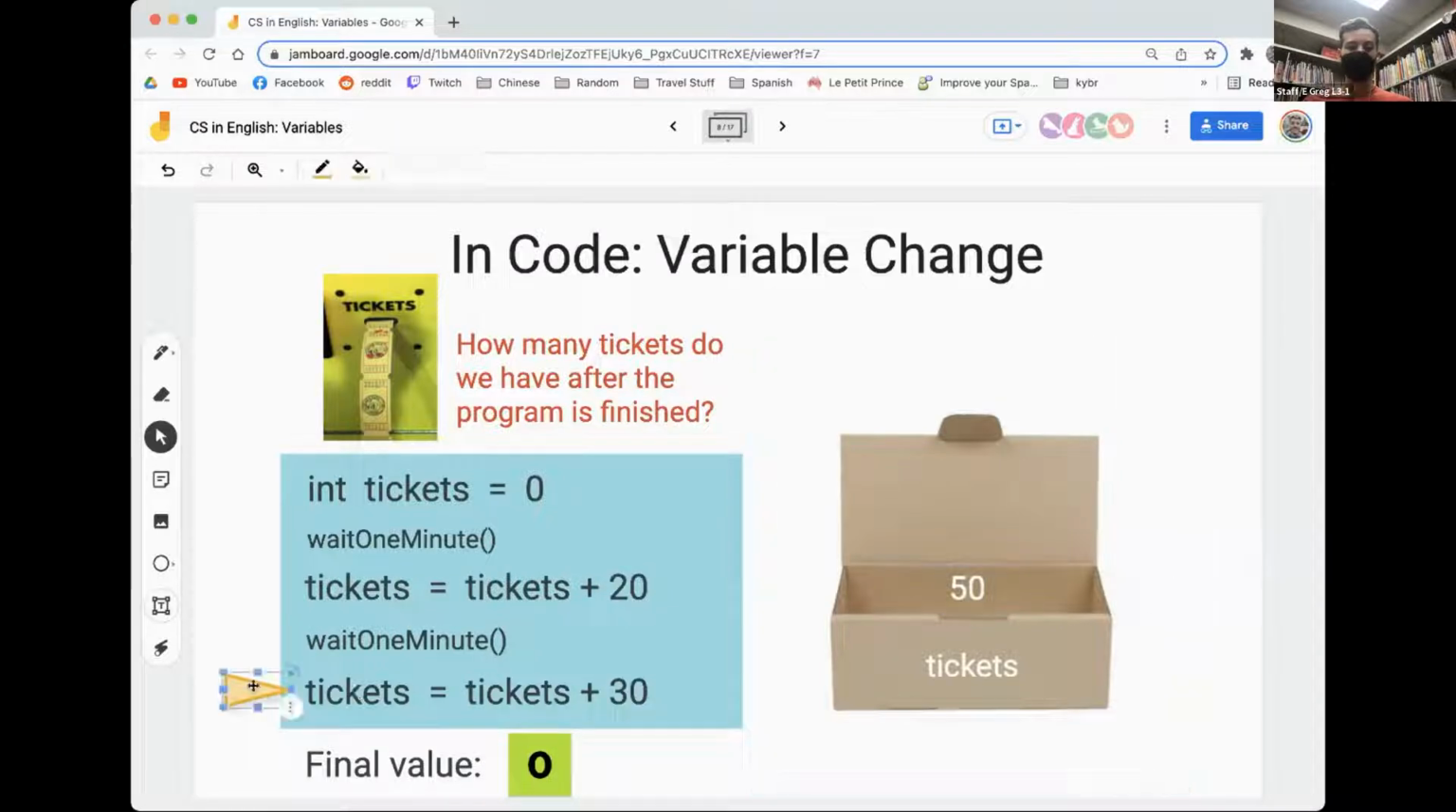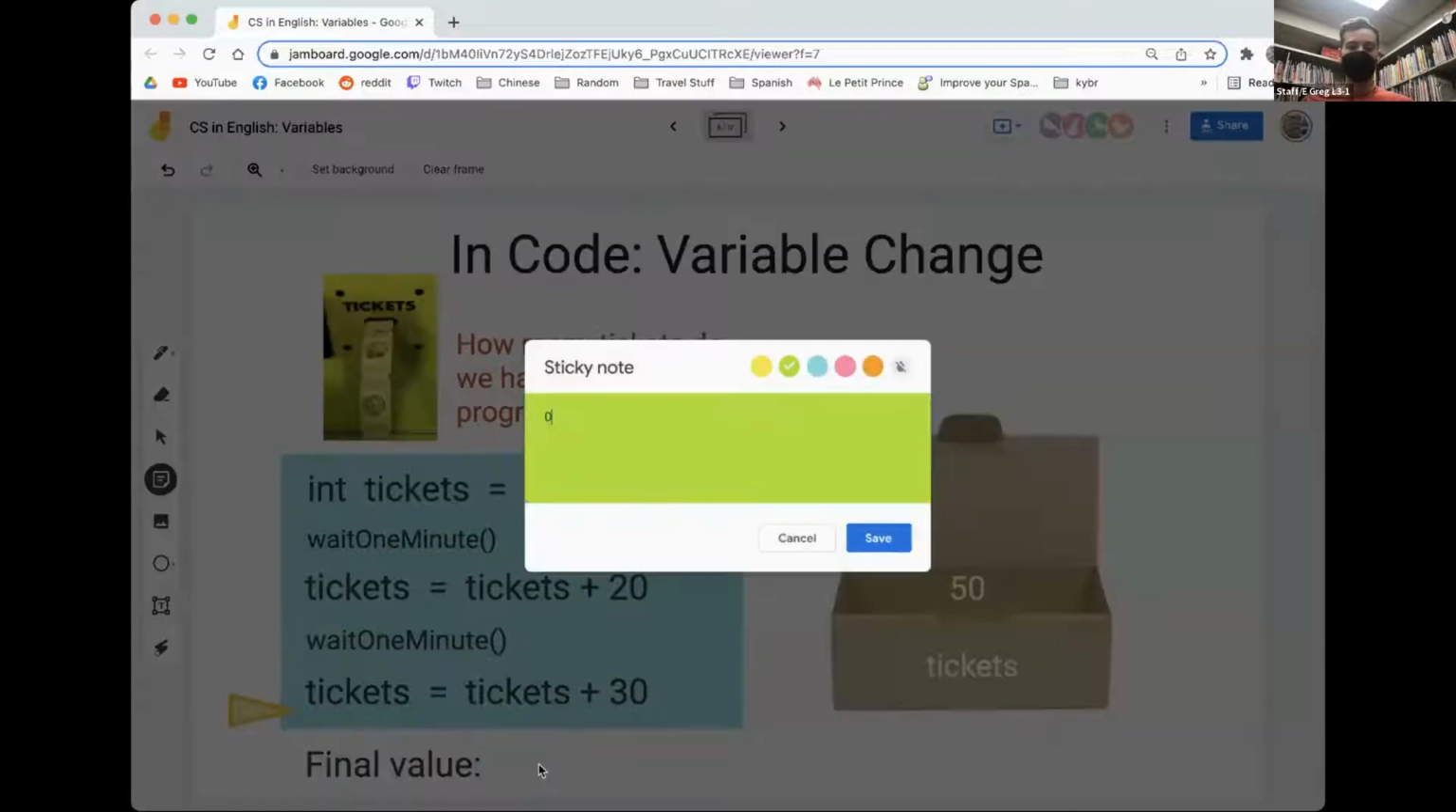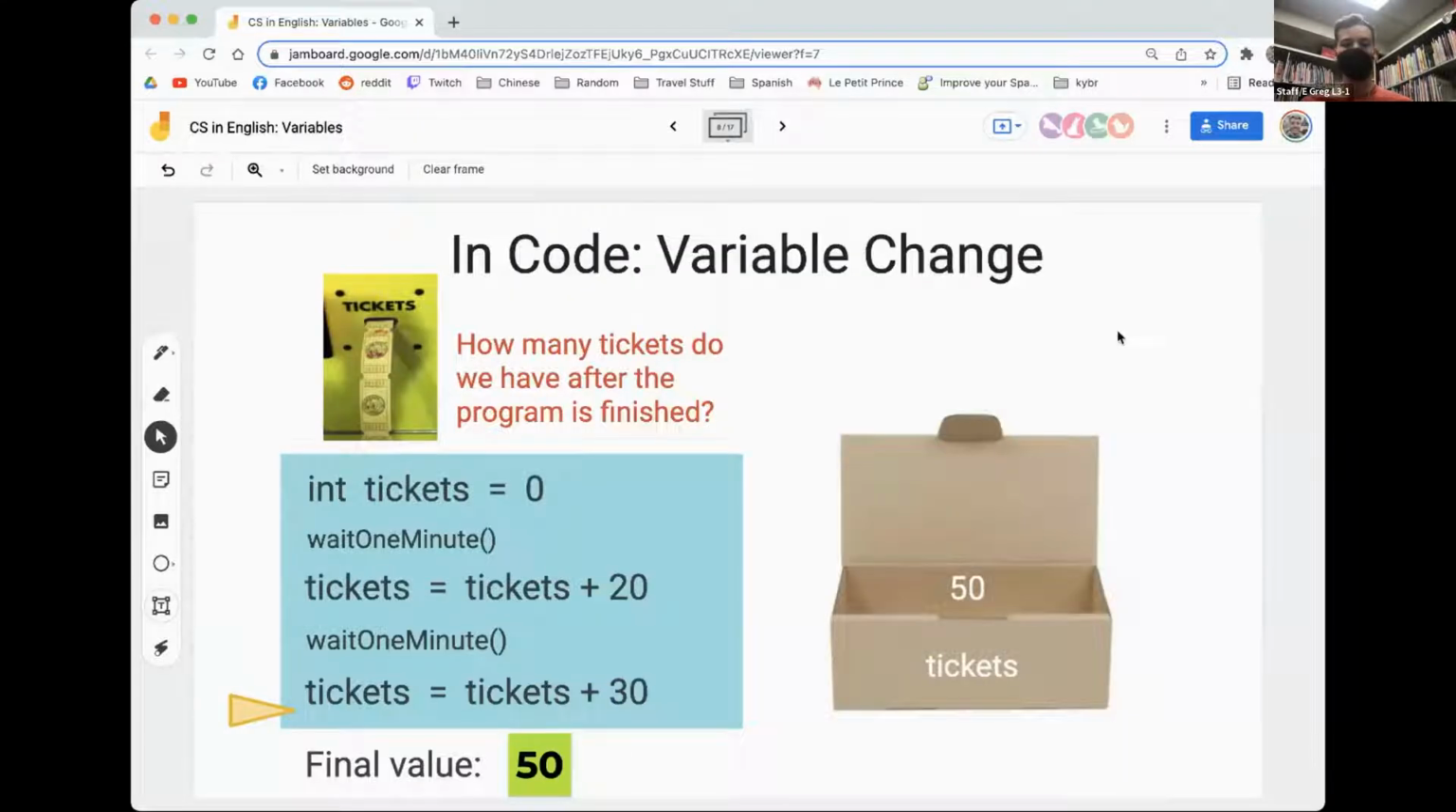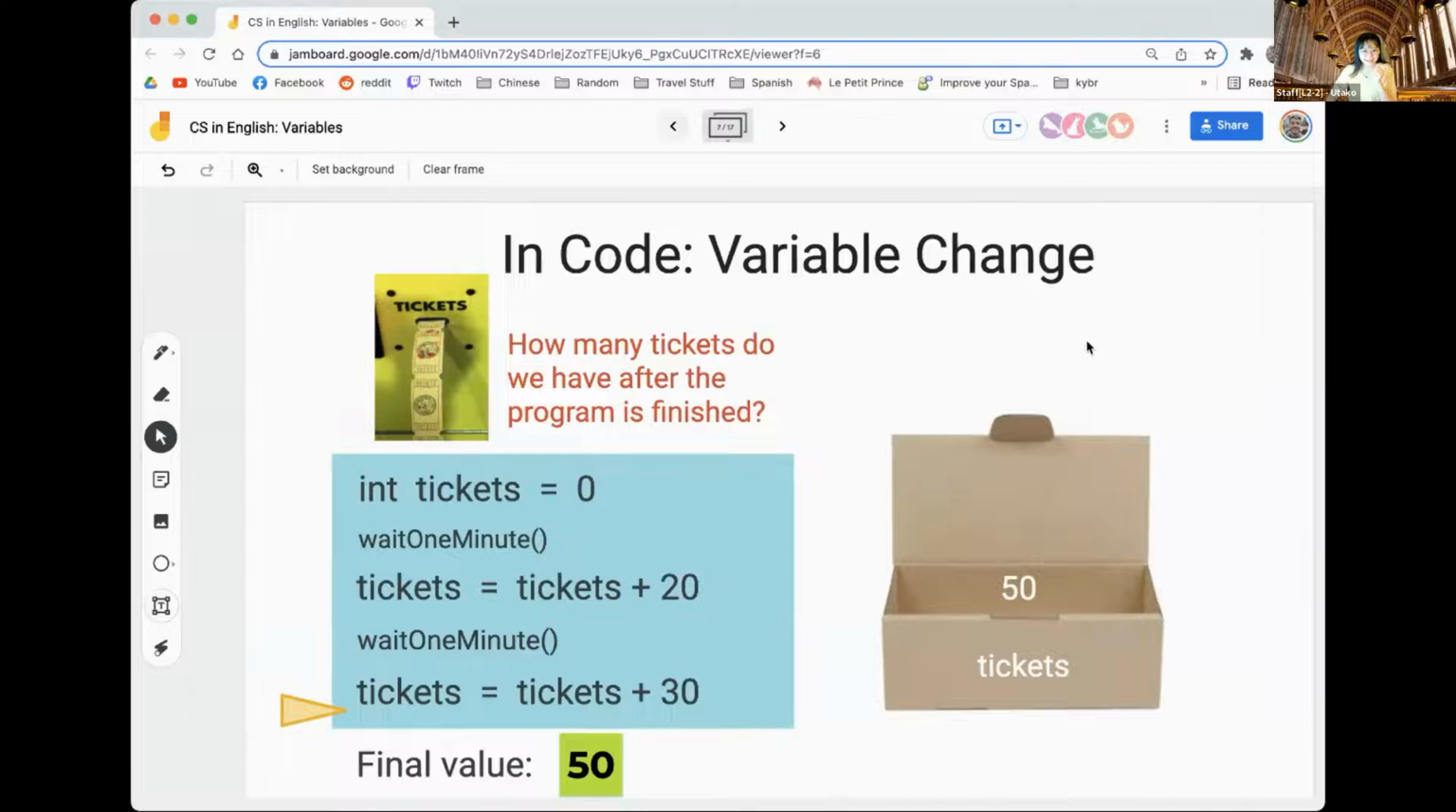And now the program is over. Final value is going to be 50. That's an example of how a variable can change as we do commands to it in a program. Awesome. Could you go back one page?